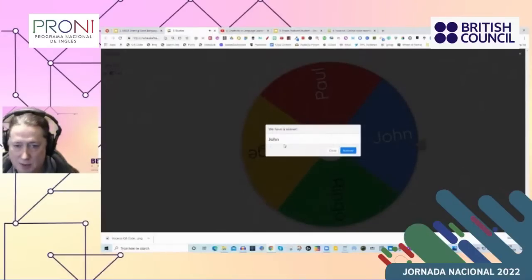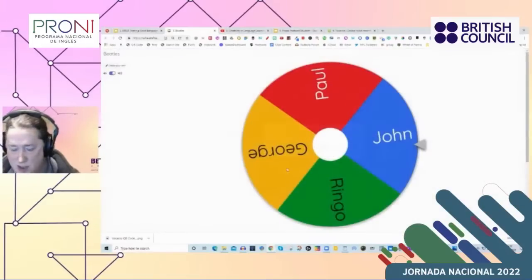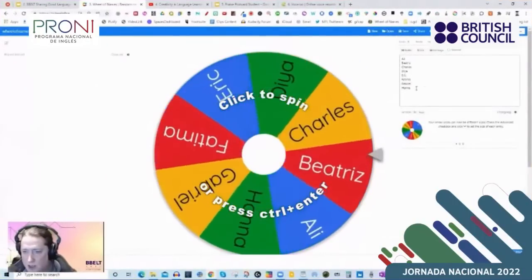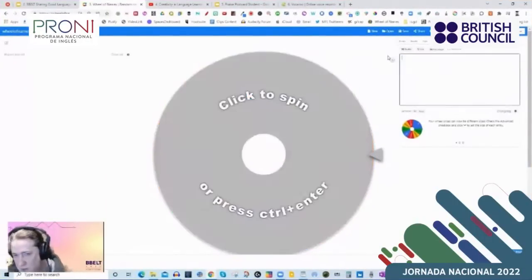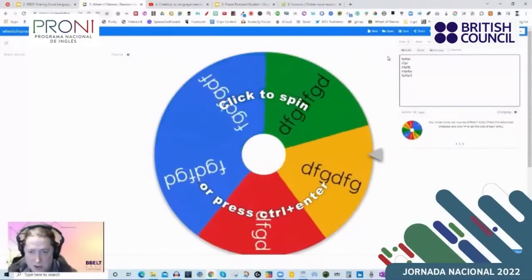Okay, so in this example, John has come up. I could then ask John to answer a question in the target language. So in addition to names, you could write in bits of text, for example. You could have sentence starters. You could have verbs, lots of different ideas on how you could do this. Now, if I were to make my own, this is just the default wheel here. I can now get rid of all of these different items, and I can start putting in my own text. And you can have as many items as you want to, basically.